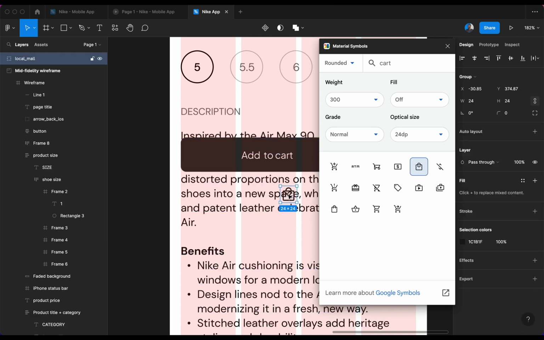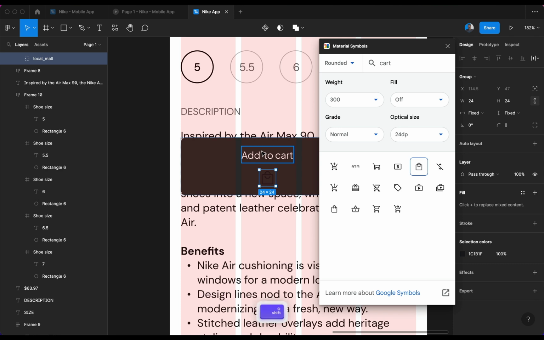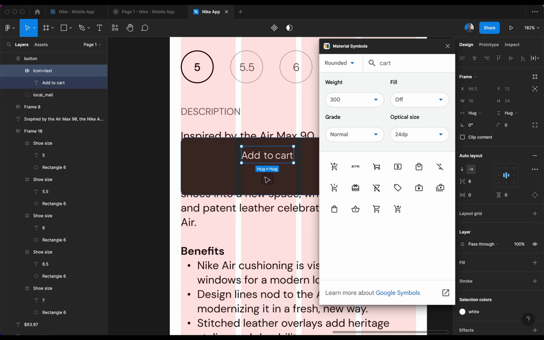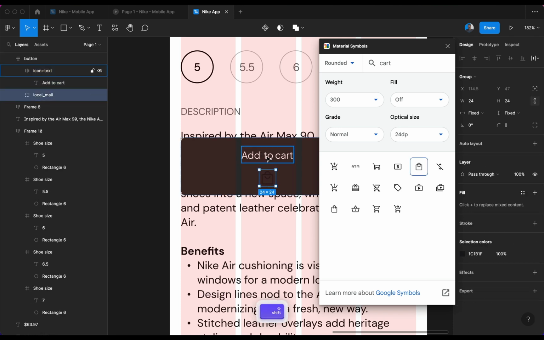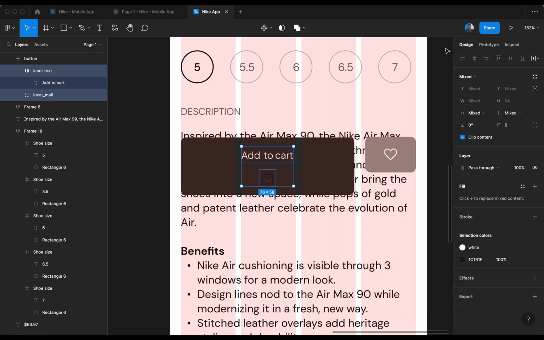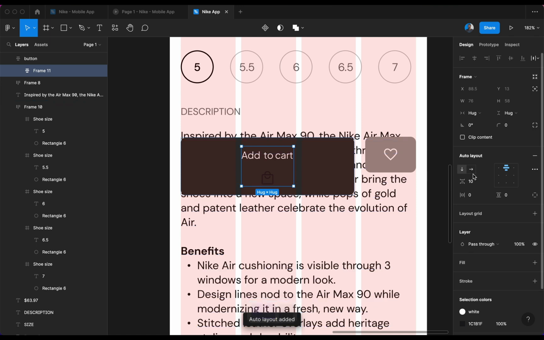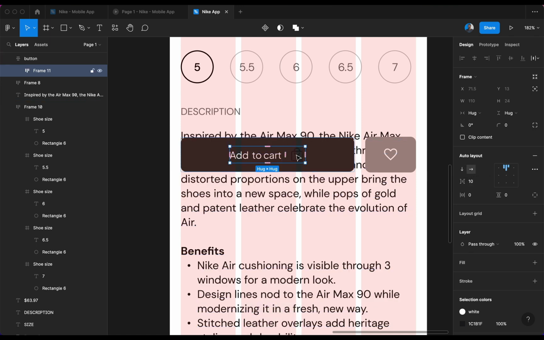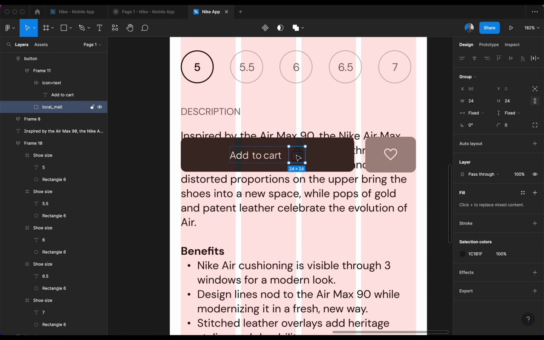I'll just click and drag it inside here, but this is not working the way I want it to, so I'm going to click on this. Since it's active, I'm going to hold shift and click on this. Let me hide this window. I'm going to press shift A on the keyboard, and I'll change the direction to be horizontal, and I'm going to double click and use my left arrow key on the keyboard to move it to the left.